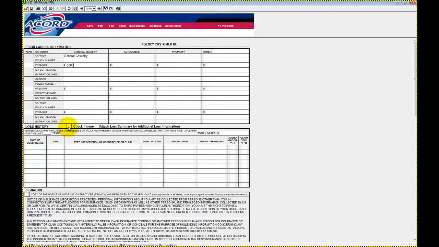Loss history. The final thing I just wanted to talk about is loss history and how important this section is. Now, if there are no losses, you just check that box. Simple as that. The problem is, if you check that box, the company's going to get you a quote back based on no losses. And they won't actually pull a loss history until after the policy is issued.